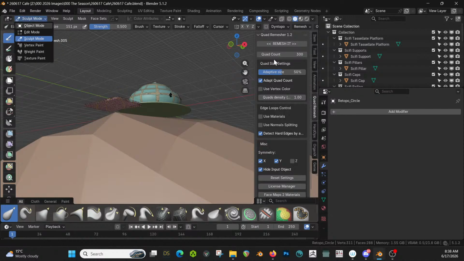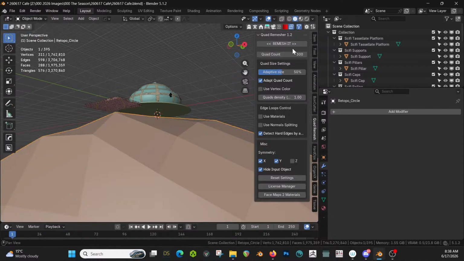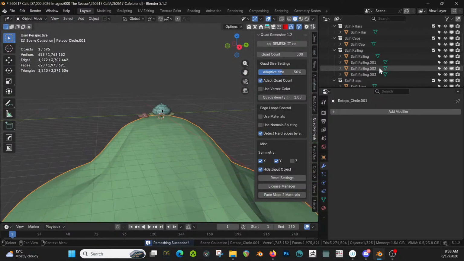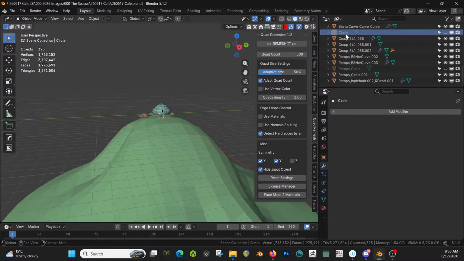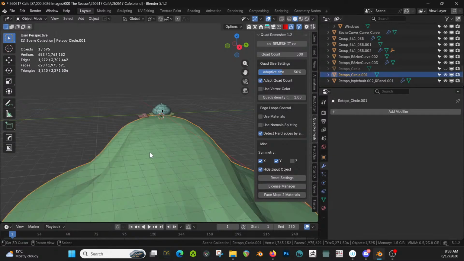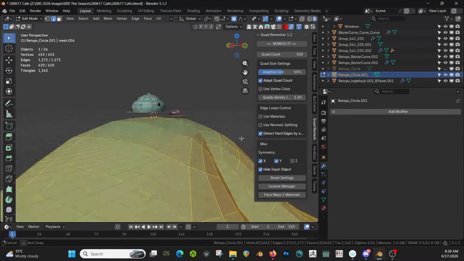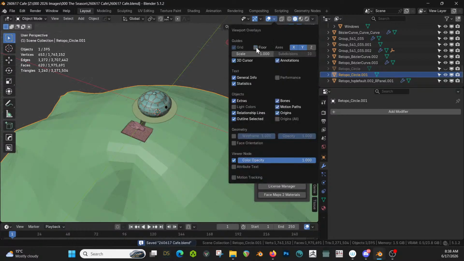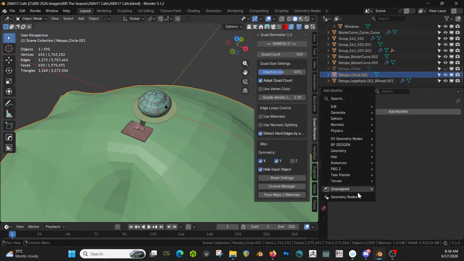Okay. Object mode, I'm going to actually remesh it to 500. Cool. Yeah. And then we can get rid of that original again. Now, how's that? That's looking better. Okay. Save. Turn off my floor. And add a modifier. Trainer base.